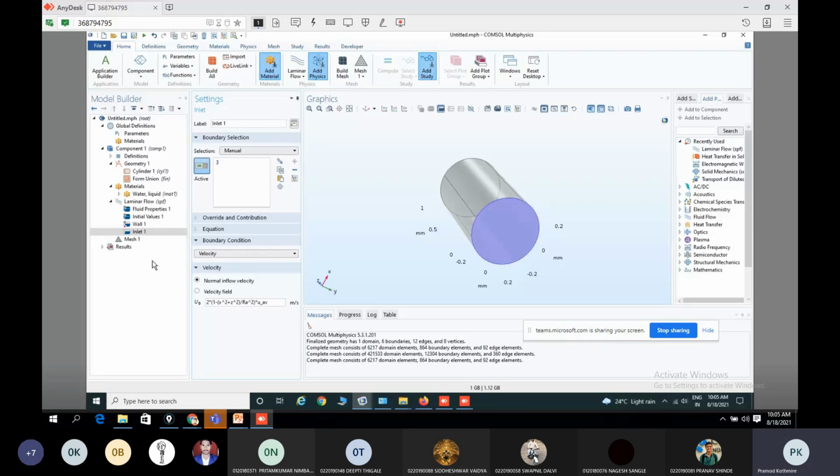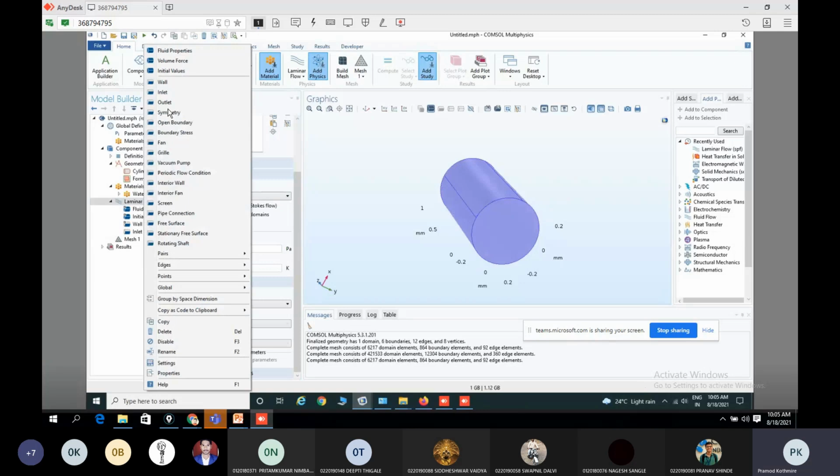Now we will take the outlet. What should be our outlet of a pipe? So again right click, outlet. At the outlet we will select the atmospheric pressure boundary condition.